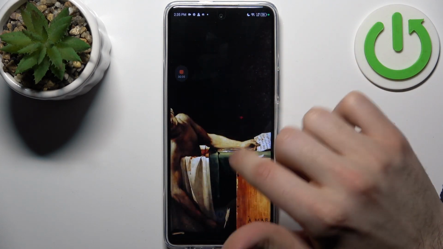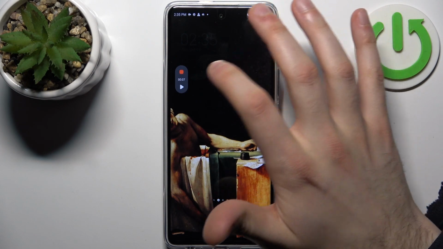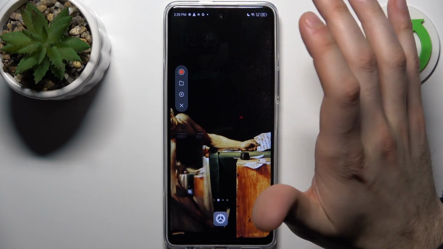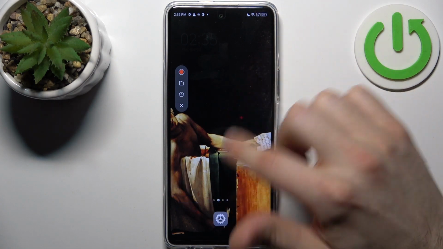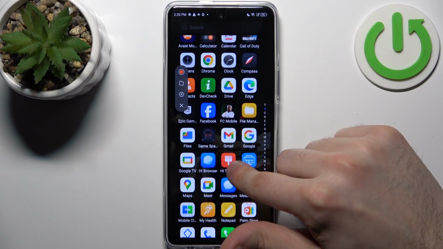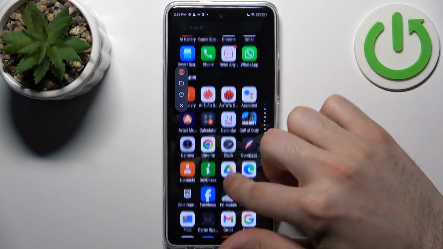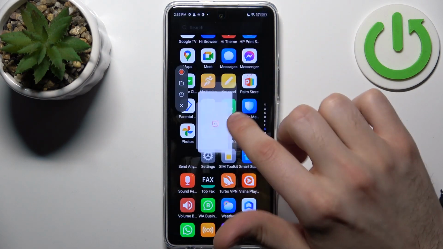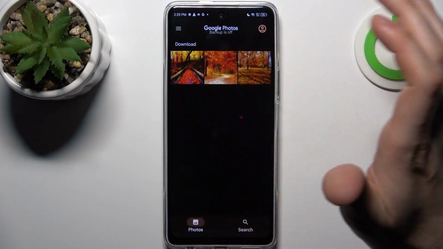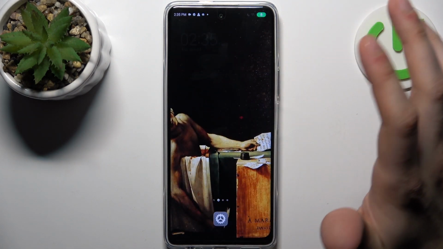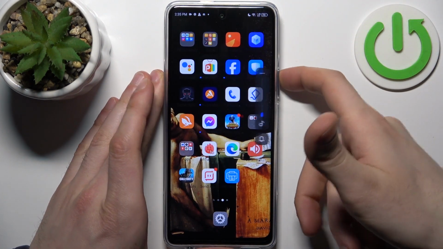So now it's on. You can also pause it by tapping here, then play it again, and when you're done recording, just tap on the red button, and after that, recording will be saved to the gallery. To photos, to the special screen record section, and here it is.